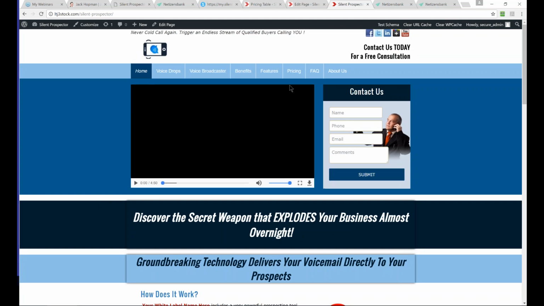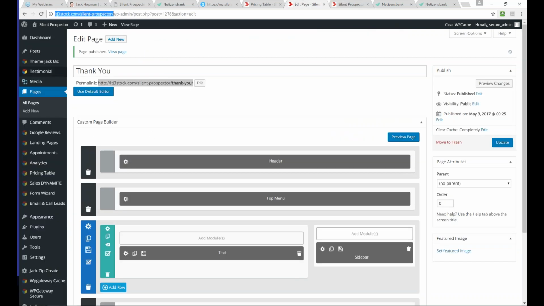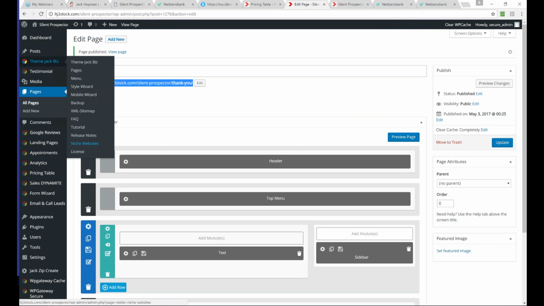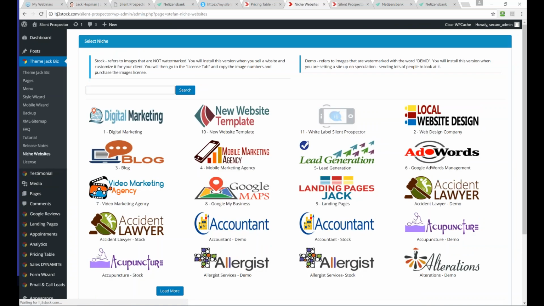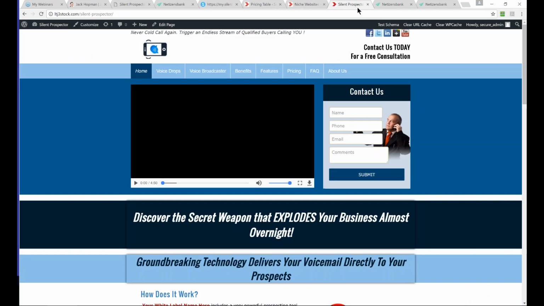Where do I find the website theme? So if you go to TeamJackBiz, there are niche websites, and it will show the white label Silent Prospector. Okay, there are some tweaks we still have to optimize. So don't install it yet, but in one or two days, everything is streamlined. Okay, that is where you can find it. Okay, it's part of Local Team Jack.